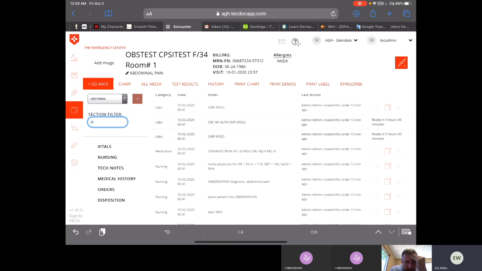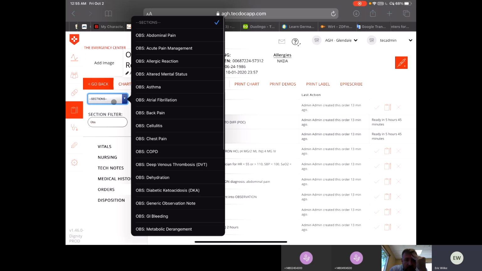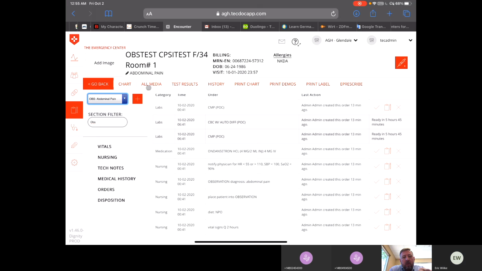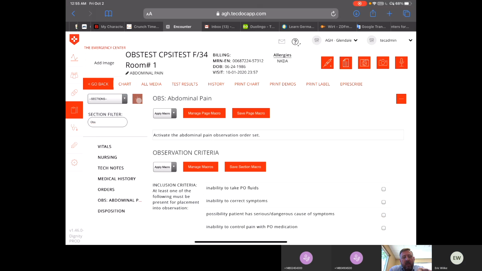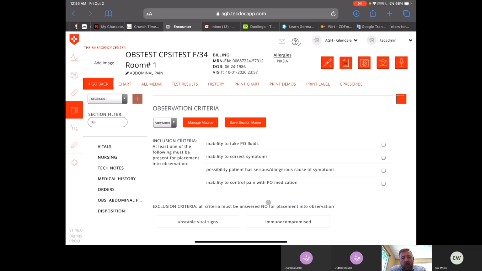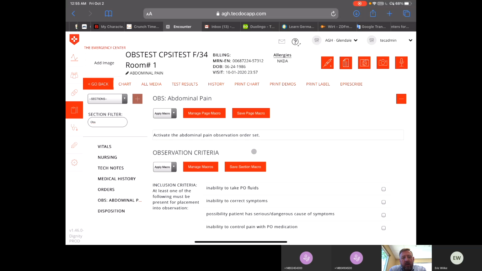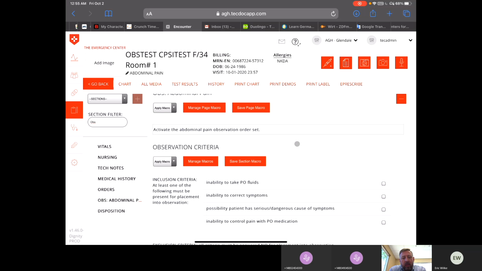All right. When the physician comes online, they're going to add this template, and that's going to be their part. They're going to walk through these things. Can you show up above there, Dr. Wilkie, just a second? They're going to activate that abdominal pain observation order set, which will trigger a lot of the orders that need to be in place to qualify for observation appropriately.